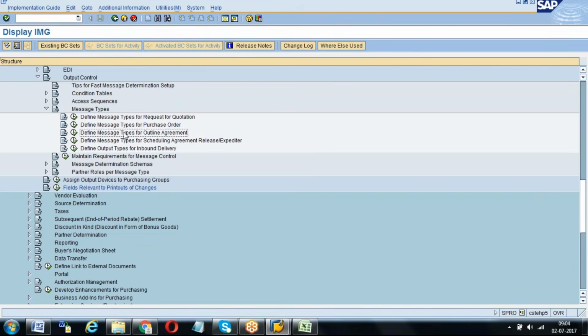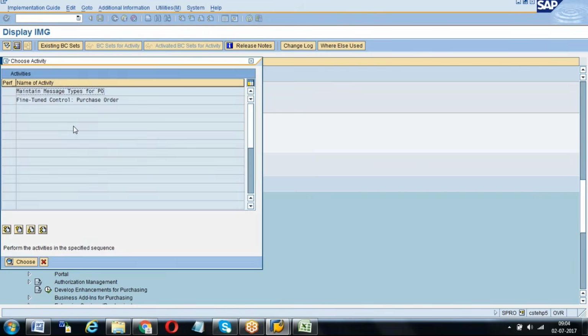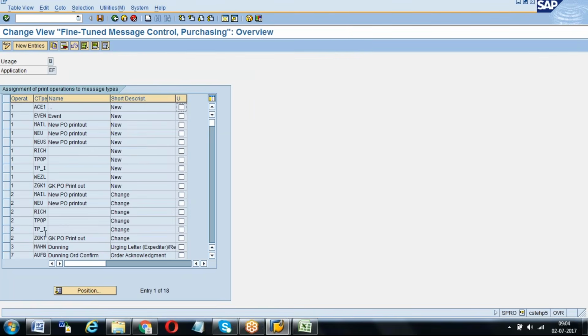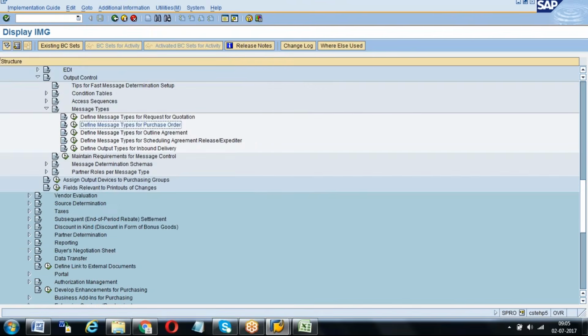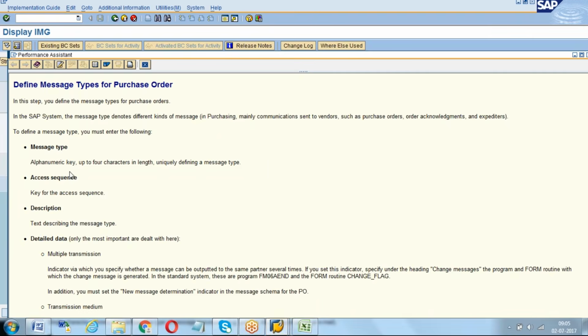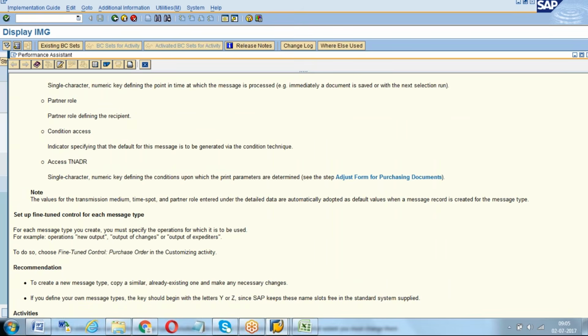When I show you the different message types for purchase orders, here what we are doing is deciding whether the change you want to activate or not. You can see what the use of this functionality is. If you click here, you will get some small details about fine-tune control. Set up fine-tuned control: for each message type you create, you must specify the operations for which it is to be used, for example, new output of changes and all.